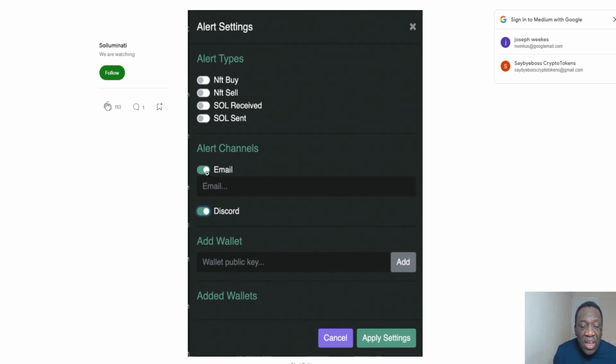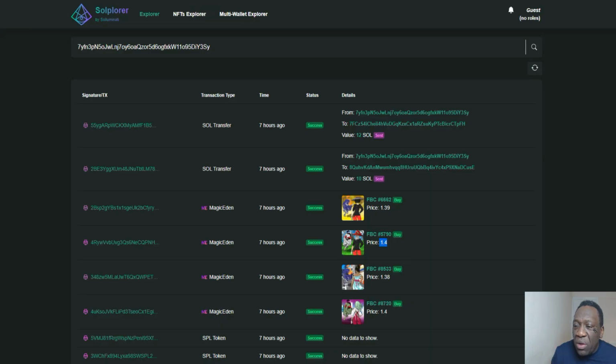So you can see you can get email alerts and Discord alerts. Like I said to you, when somebody buys, when somebody sells, and this, that, and the other. So here we go, this is where we are now. I have put in a wallet of a buyer within that particular collection, and as you can see, it gives information.